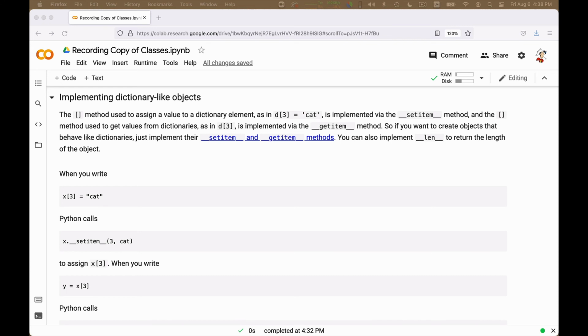One thing that is fun to do is to implement objects that can be used with the same square bracket notation as dictionaries. That is, you can say d of 3 is equal to cat, and this will assign the key 3 to the value cat, or you can say simply d of 3 to fish out the value and be given the cat back. So this is done by implementing the getItem and setItem methods.